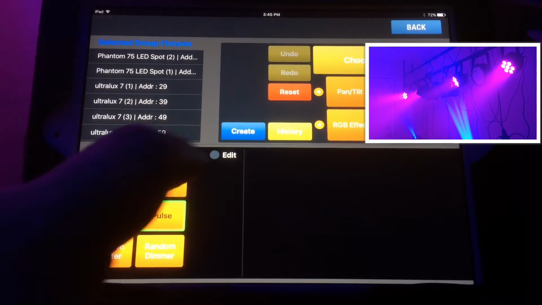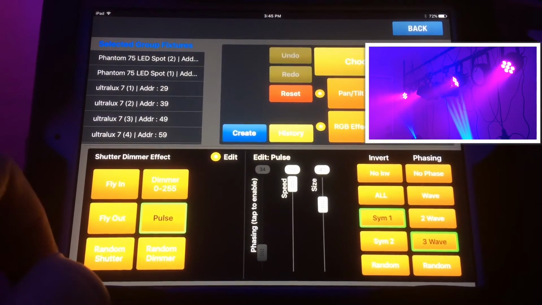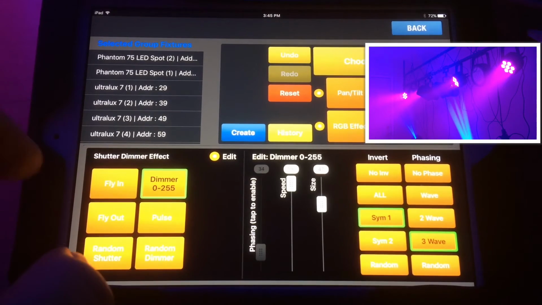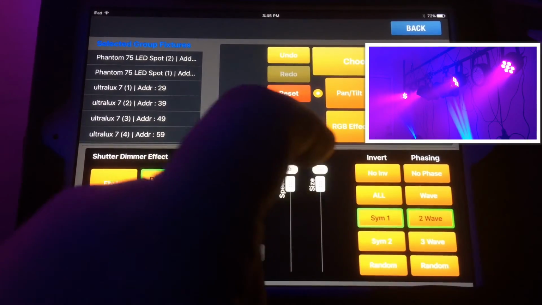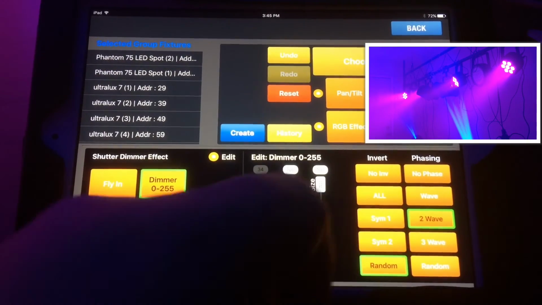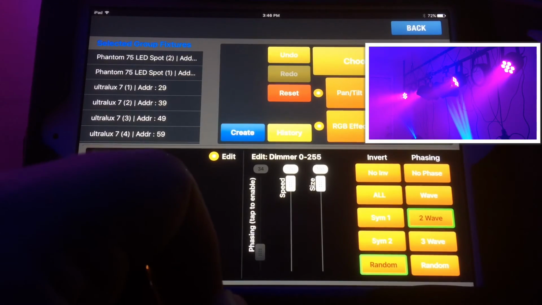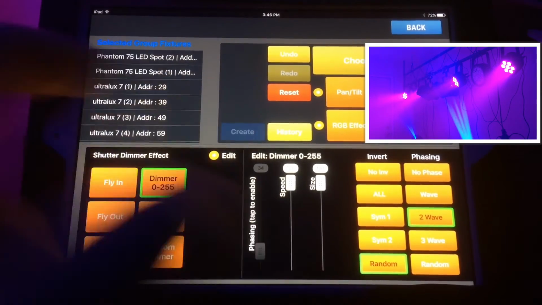Alright, so I go to edit. And I'm going to change dimmer, edit dimmer, and go to my size. And size and speed, try second wave, and random for invert. Alright, so I'm going to hit create.